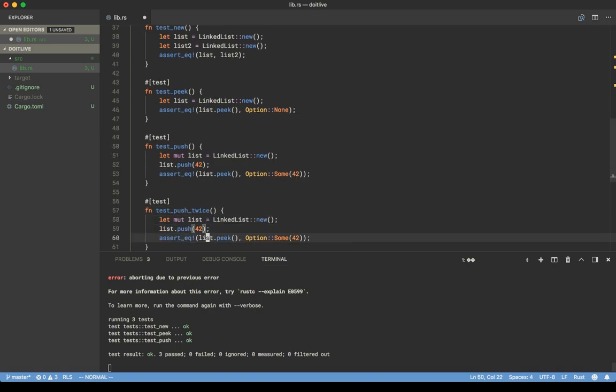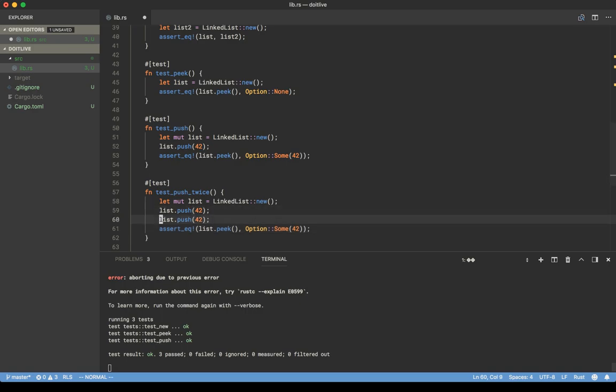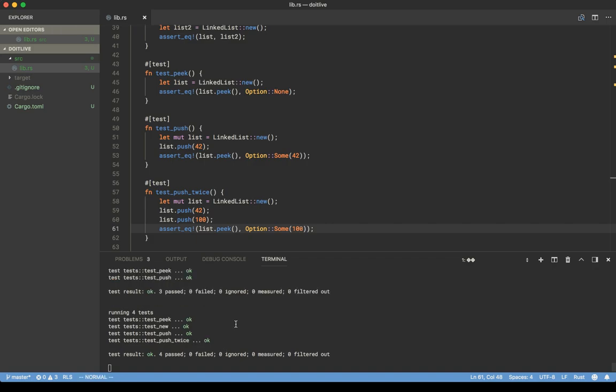Push twice. Okay, so we pushed 42 and 100. I appreciate the people that said that this is all black. All right. So if I peek at the top, now it should be 100, even if I push 42 onto there, right? Hopefully, I don't know if it's going to work. Hey, look at that. That seems to work.